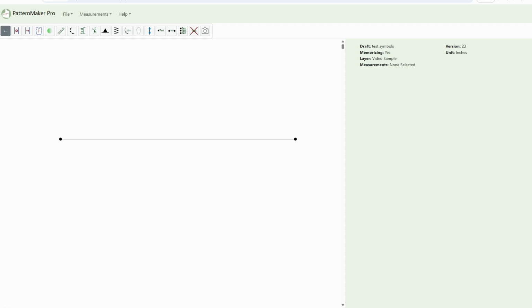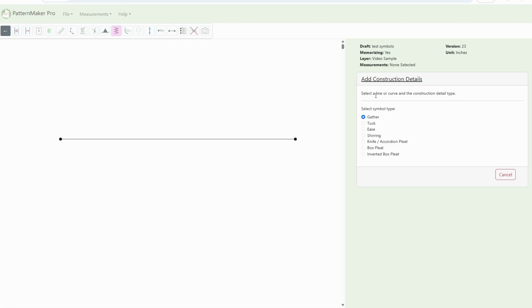So all of them have unique markings and colorings, and you'll want to go ahead and refer to the manual because each one is slightly different, has a different set of inputs that you can choose from. So let's just do a little sample here. I have a line. It says up here next to notches, it just says construction detail. So you need to select a line or curve and then what type you want. So I'm going to pick this line and I'm going to keep it on gather and continue.